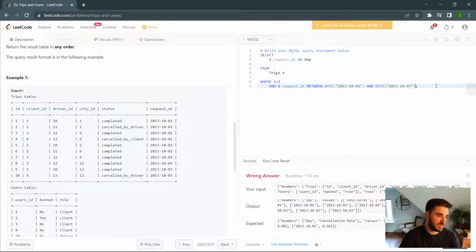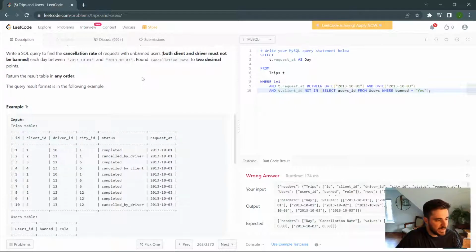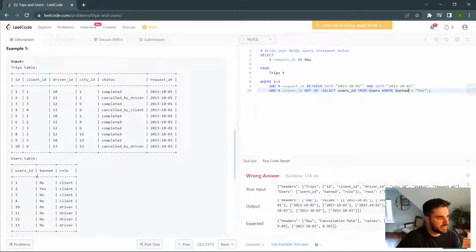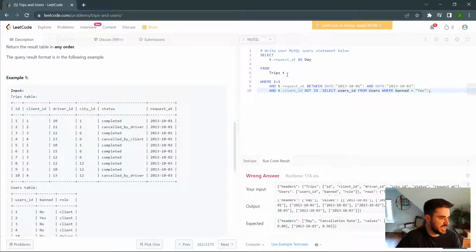So let's write one. So we want t.clientID not in, and this is where we'll write our subquery. So we want a list of user IDs from users where banned is equal to yes. So what this is saying essentially is any client ID is not in this list of banned users. So that essentially should take out any clients that are banned from our trips table.